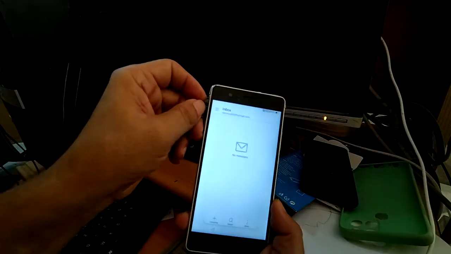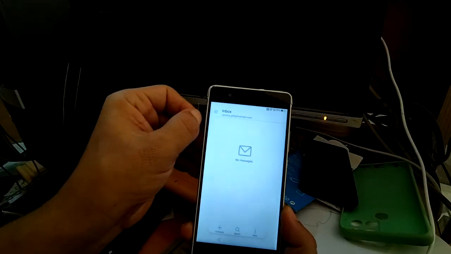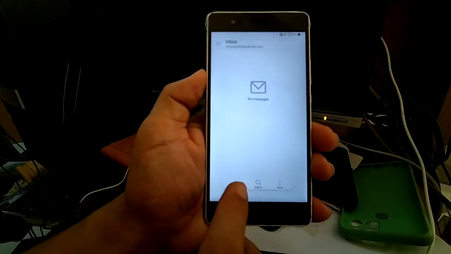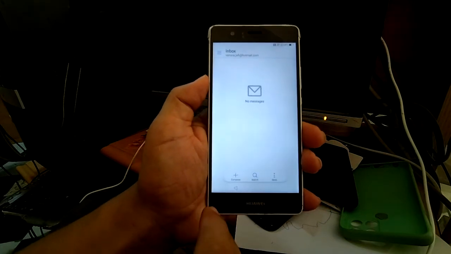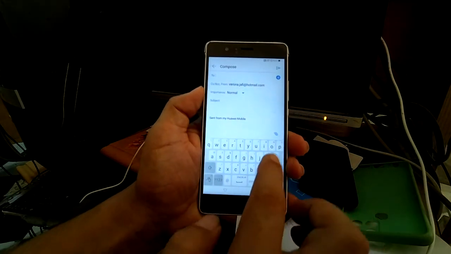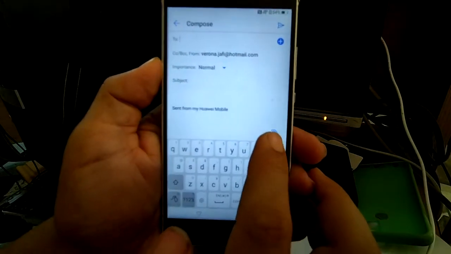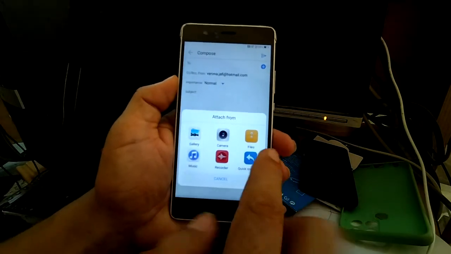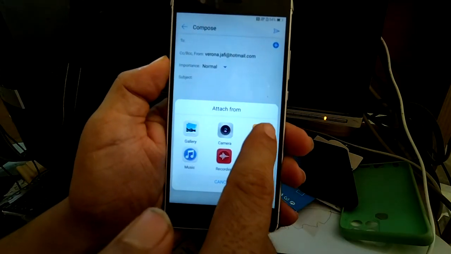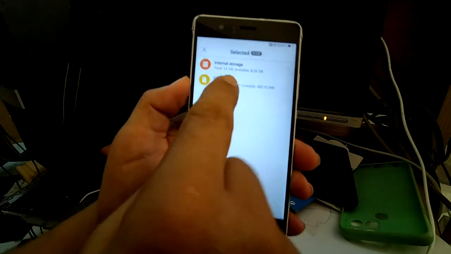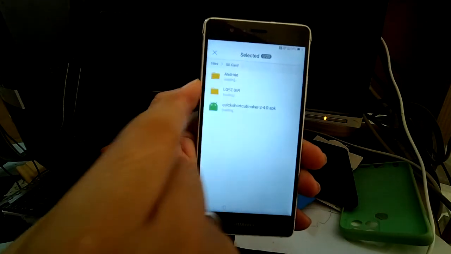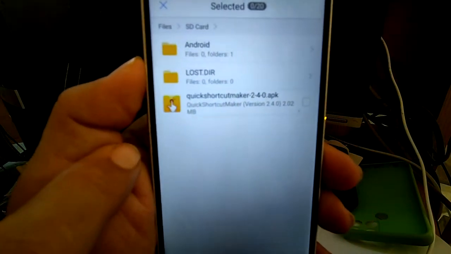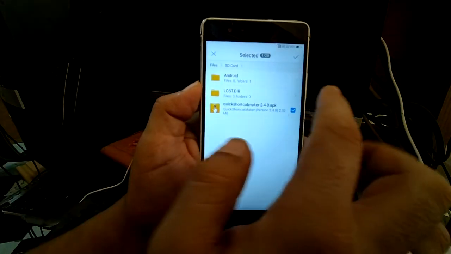then insert this memory card in the phone and go to compose message here, like we attached a file and go to this icon file to browse SD card. Here, as you can see, quick shortcut maker APK.